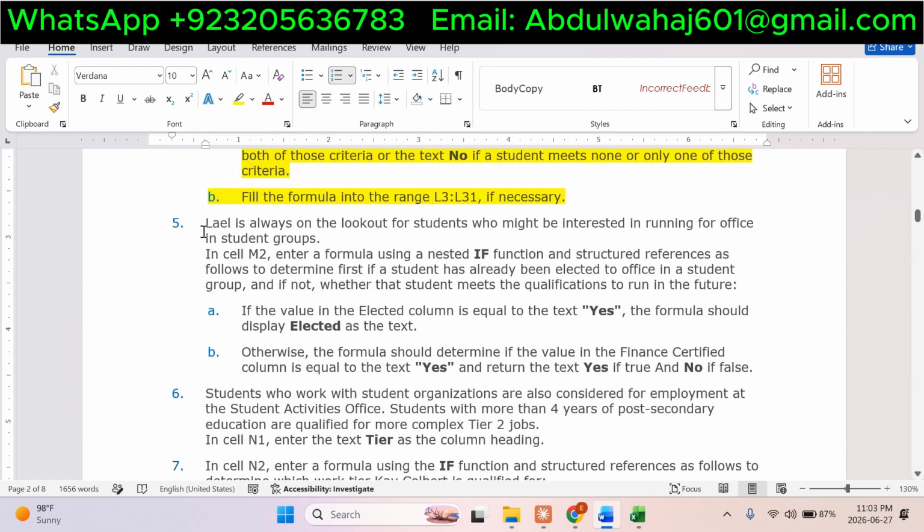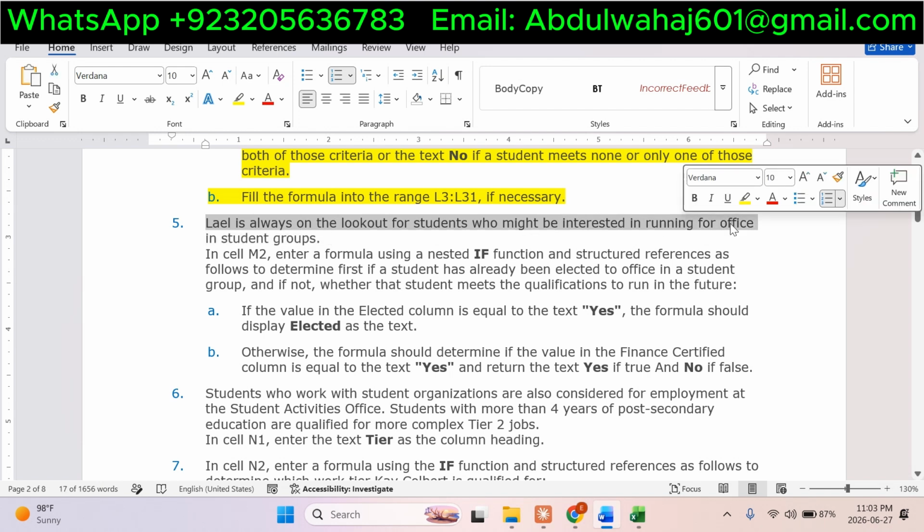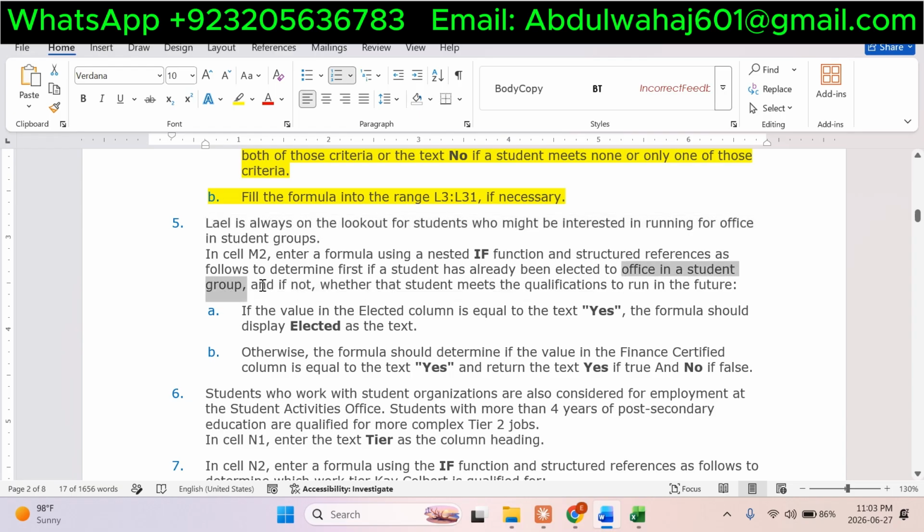So moving to step number 5, that is, Loyal is always on the lookout for the students who might be interested in running for the office in the student group. In M2, enter a formula using the IF function and structured reference as follows to determine if the student is already elected for the office in the student group or not. If the value in the elected column is equal to yes, the formula should display elected.